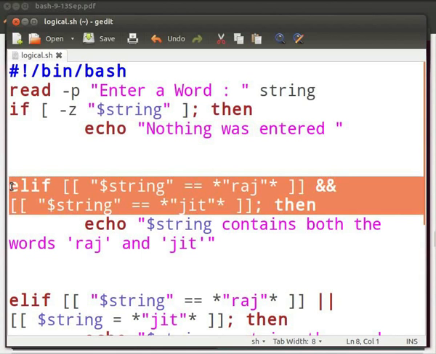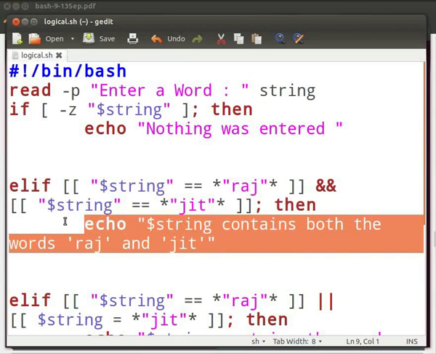If the string is not empty, the program will move to the first elif statement. Here, it checks whether the entered string contains both the words Raj and Jit. If yes, then it echoes out a message. Please note that logical AND is used here. Hence, the message will be displayed only when both the conditions are satisfied.